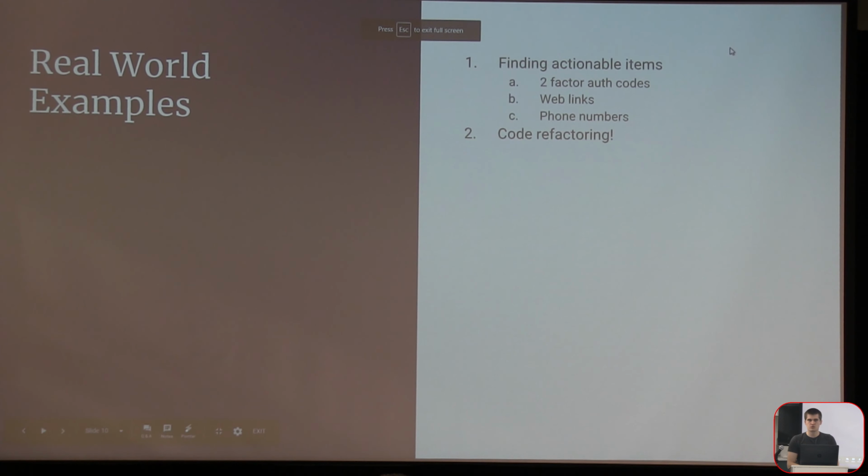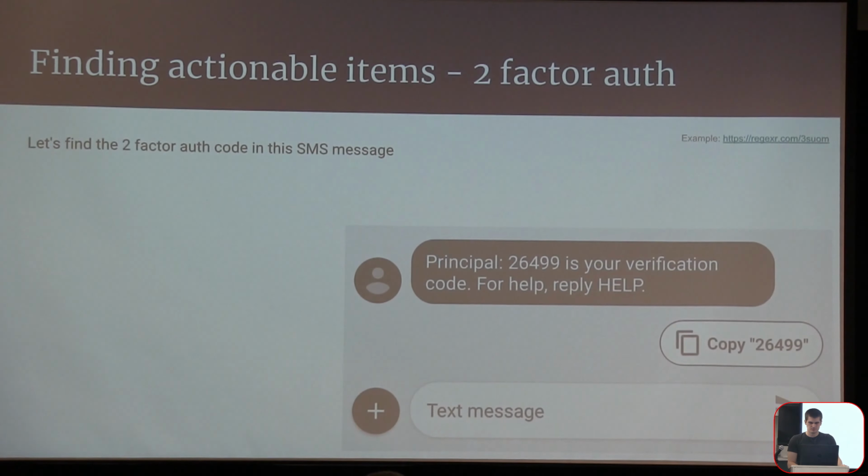Okay, so here are some real world examples. This is going to be the fun part of the talk, where we actually get to do some code. So the first thing we're going to be doing is finding actionable items, and then I'm going to show you an example of just a basic code refactor that we use regular expressions for.